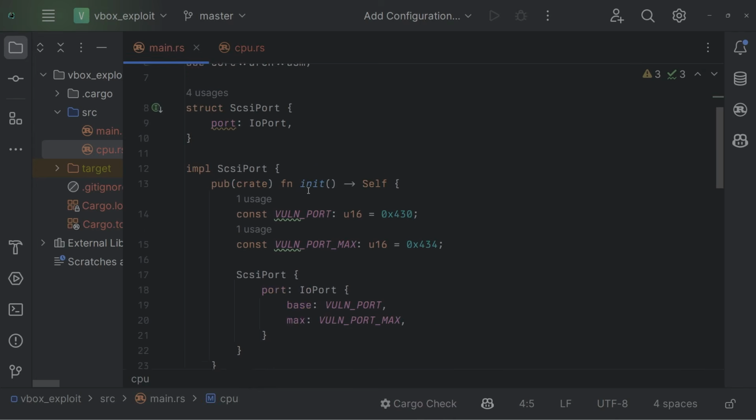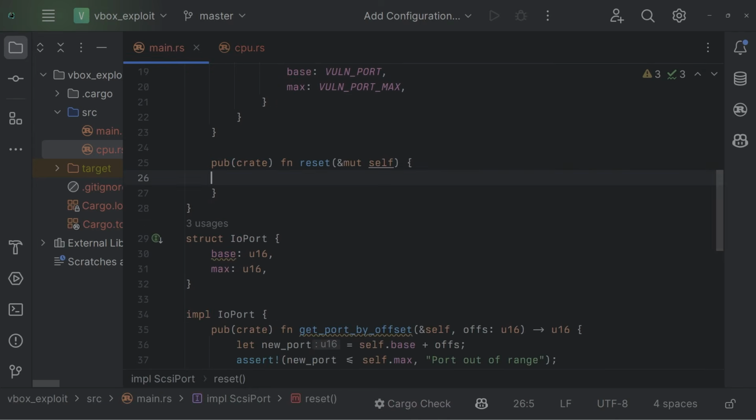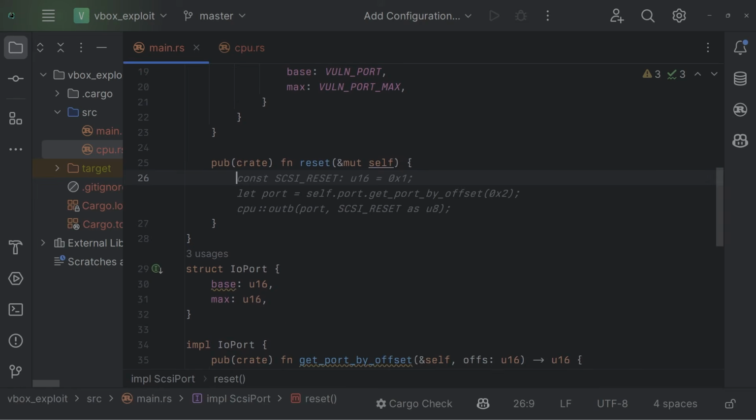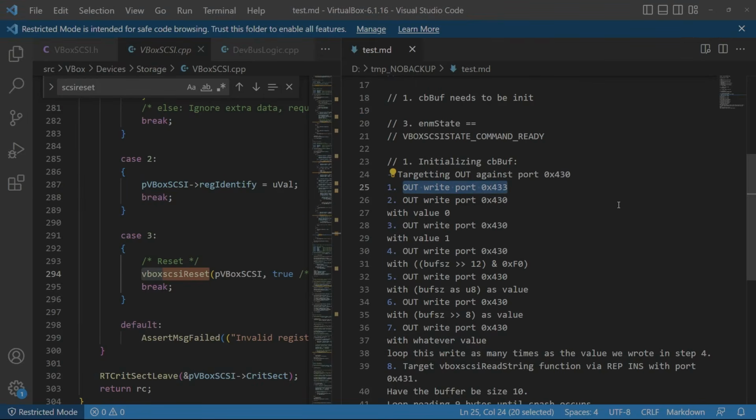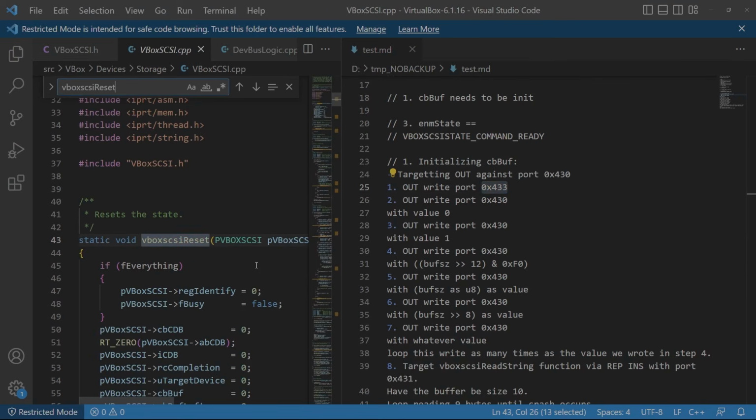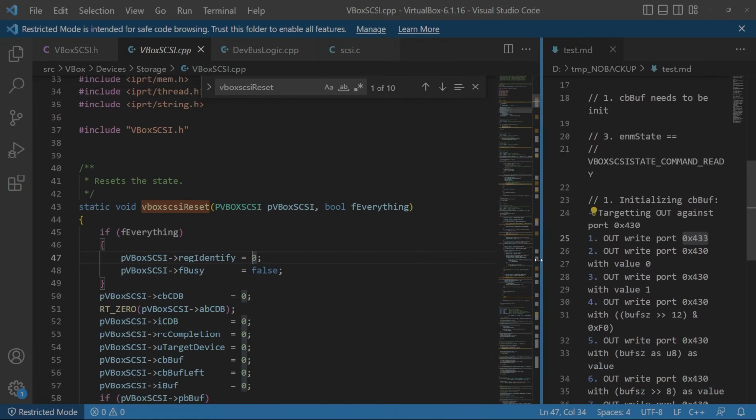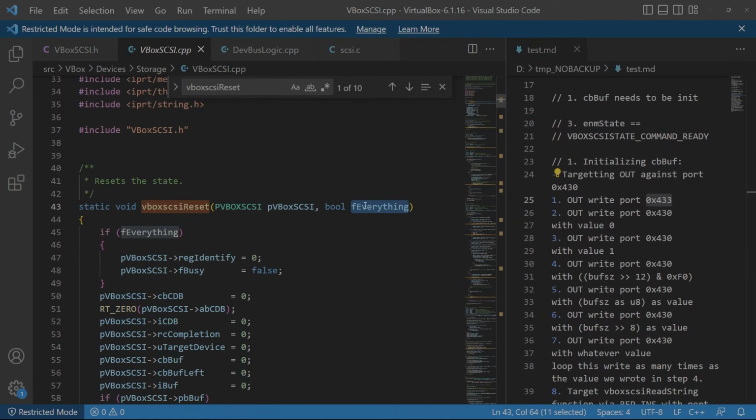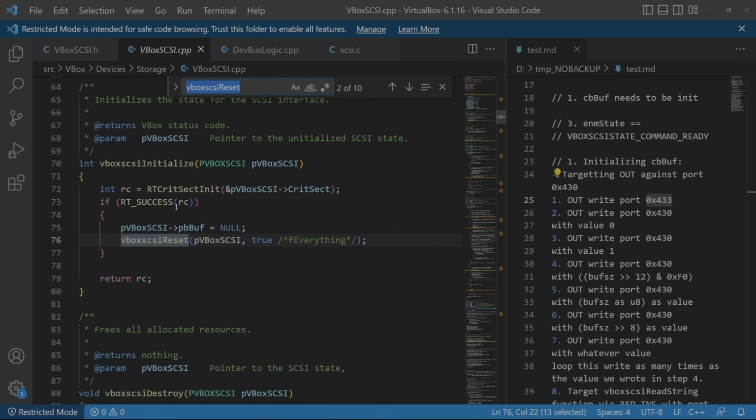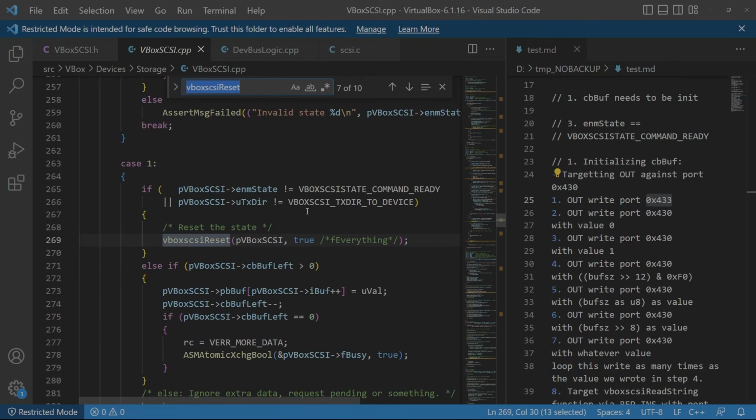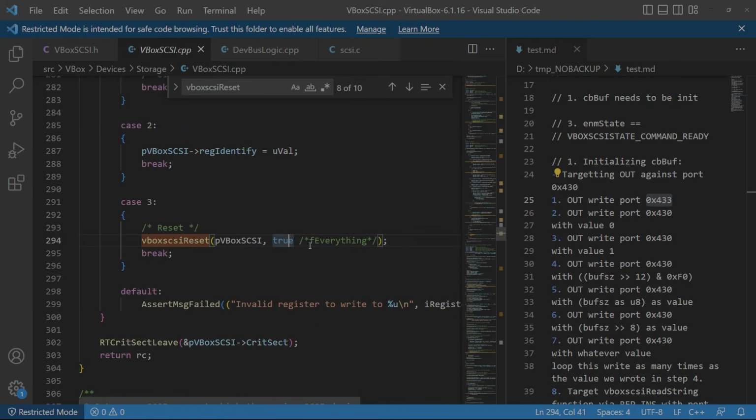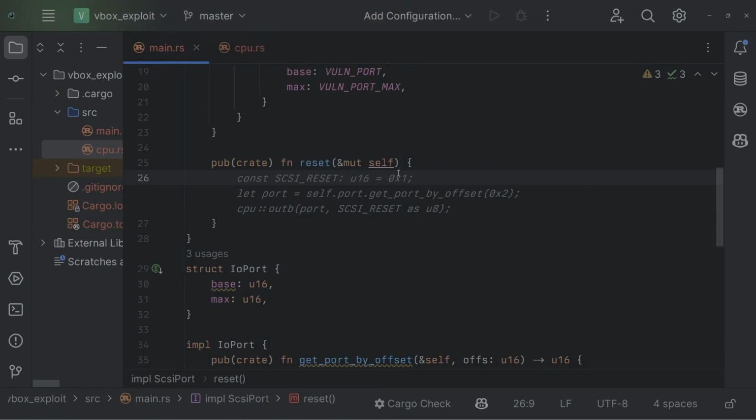In main here, reset. Reset is going to, we get a reset. We're going to do outb here. VBox gives you reset. Let me remind myself, does it actually need any specific value? No, it doesn't. Where does F everything come from? In the case 3. Oh, it's always true. Okay, so that's fine. So I can set it with any value.